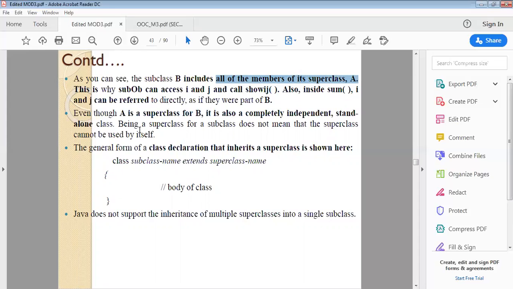So the general form of the class declaration of inheritance is given as class, subclass name, example B, extends superclass name, example A, with a body of the class. So the body may contain instance variables as well as member functions. Java does not support the inheritance of multiple superclasses into a single subclass. For example, class D extends A, B, C. Giving that example, it is not going to support because multiple superclasses cannot be extended into a single subclass.